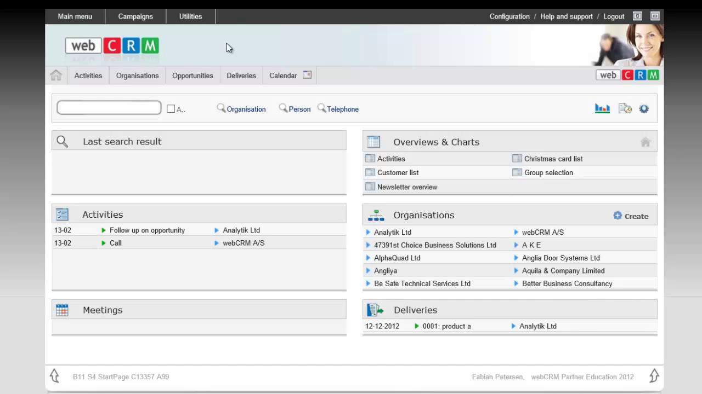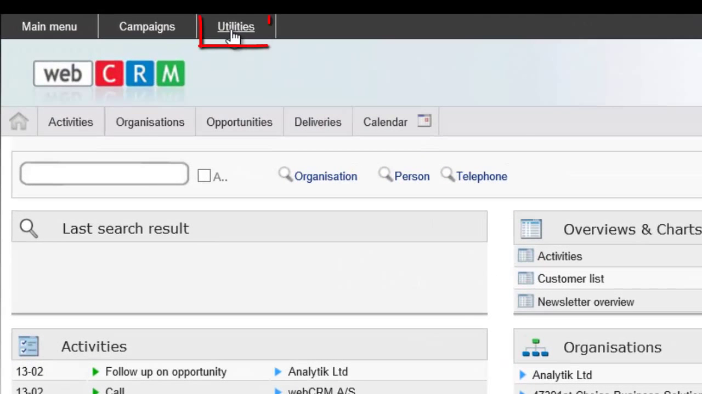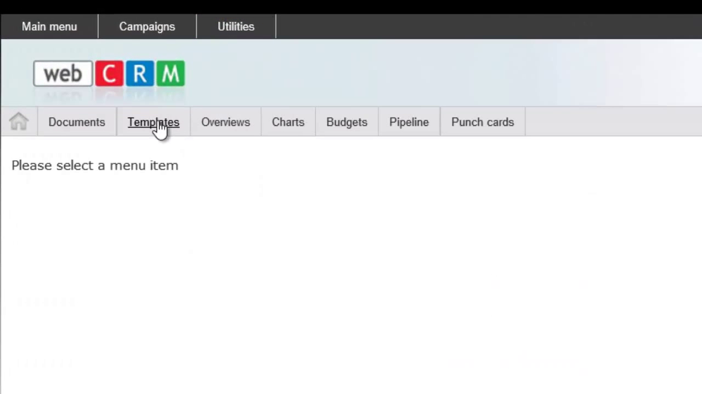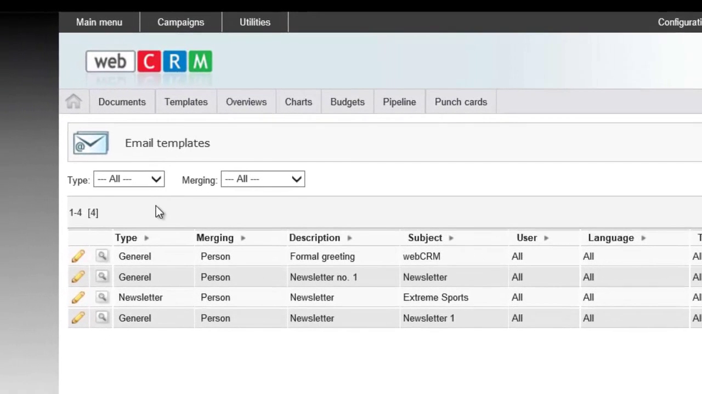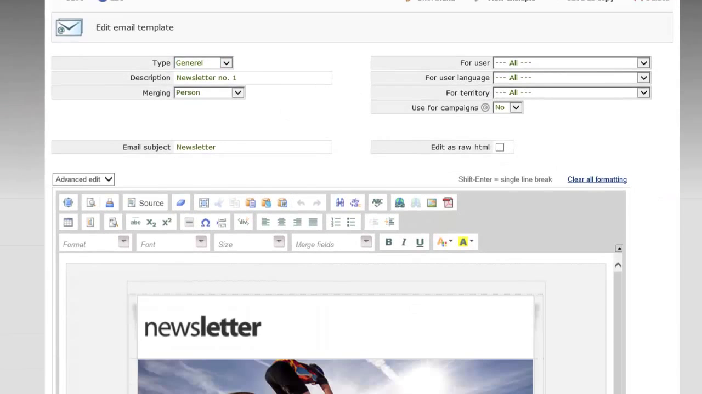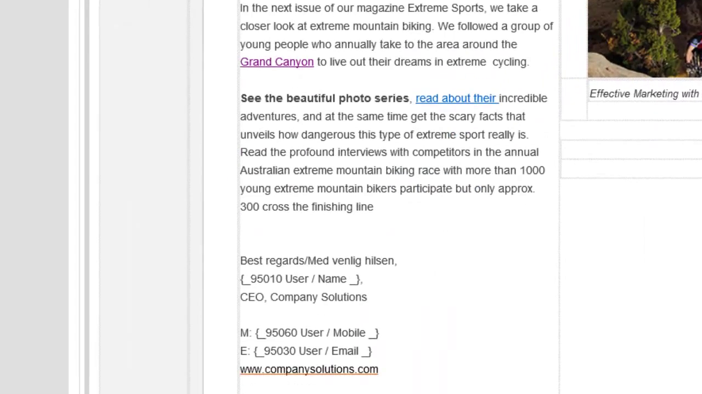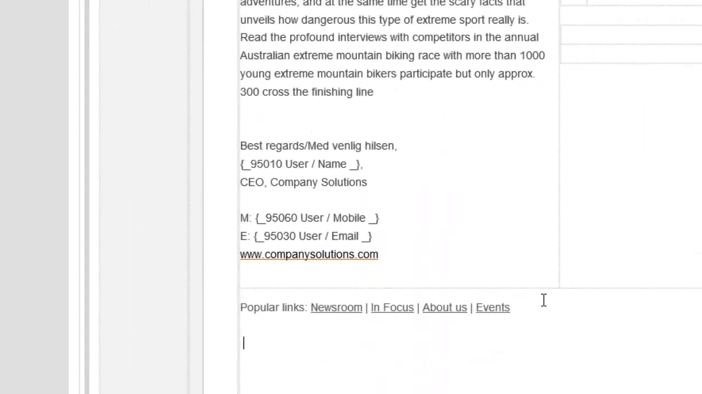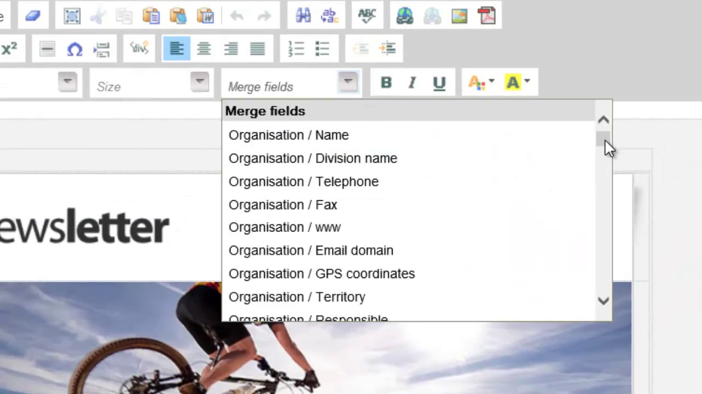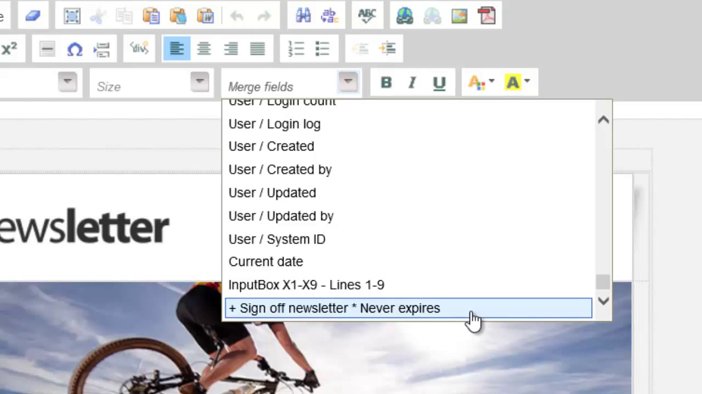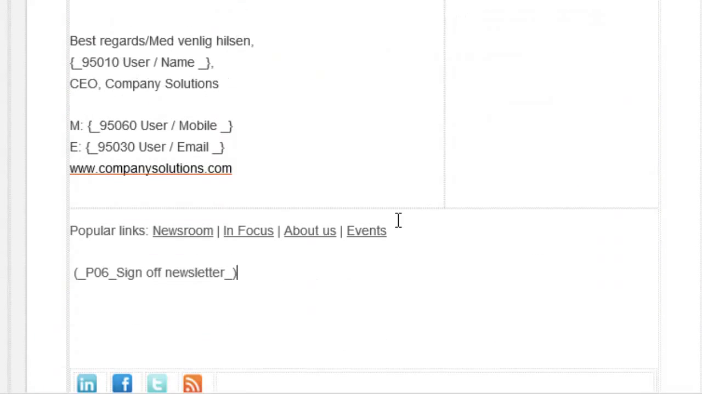To insert the link in your newsletter, you must access the template under Utilities, Templates, and Email Templates. Click on the yellow pen to edit your newsletter. Place the cursor in the newsletter where the link should be inserted and click the Merge fields to find it on the list. Note that you have the opportunity to change the text between the underscores with up to 50 characters.